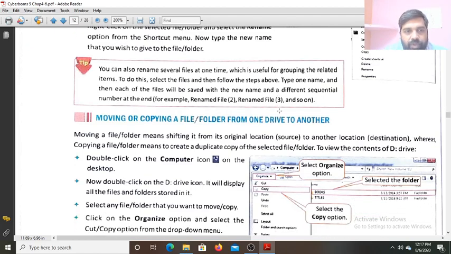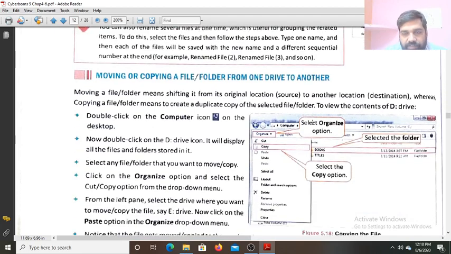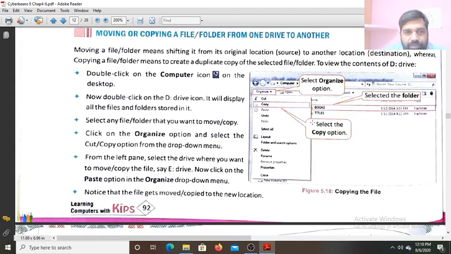Now, how do you move or copy a file from one drive to another drive? Suppose from C to D or from D to E drive you want to move the file. Moving a file or folder means shifting it from its original location to another location, whereas copying a folder means creating a duplicate copy of the selected file or folder.